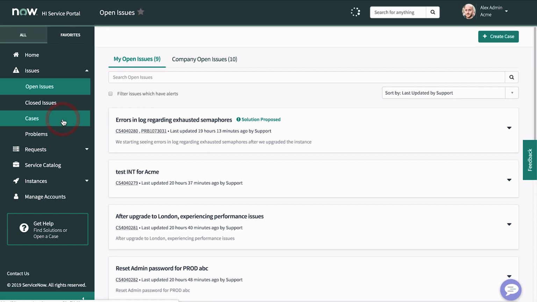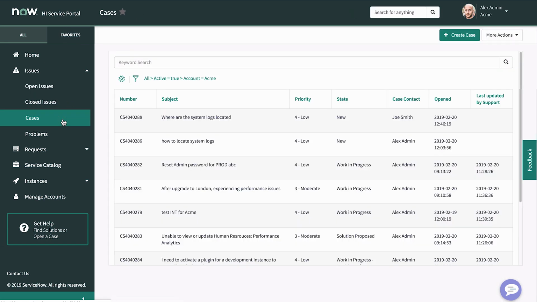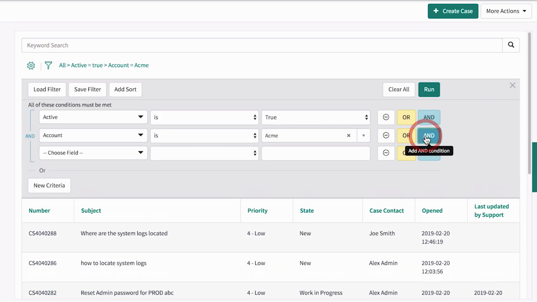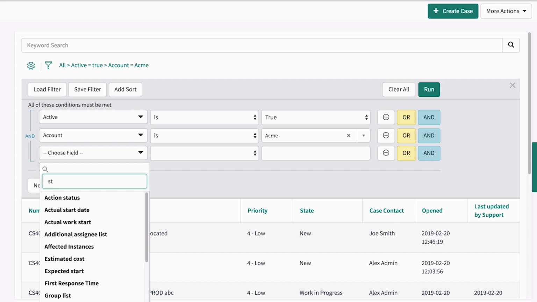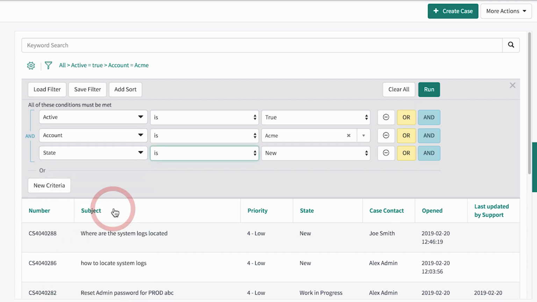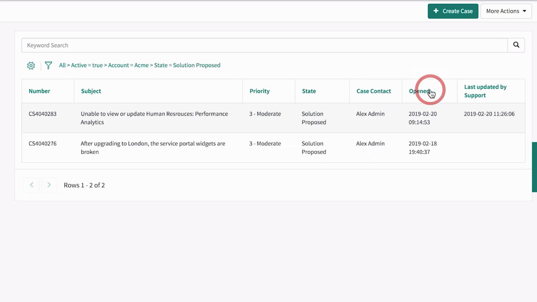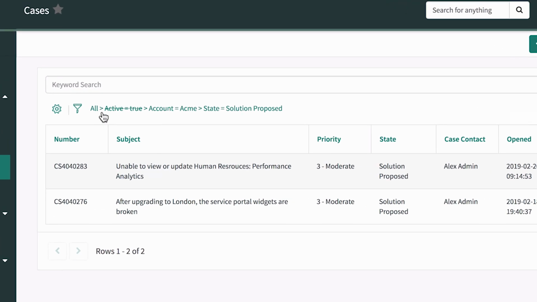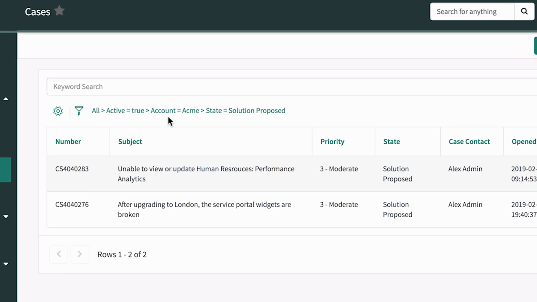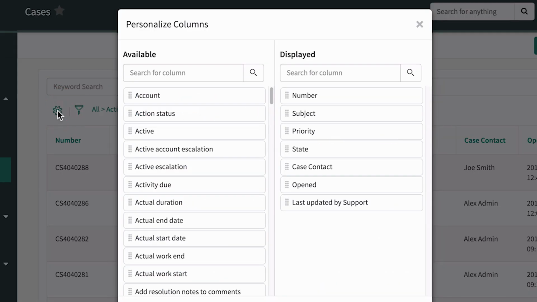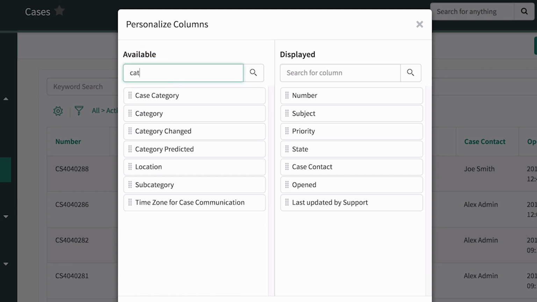Similar data is displayed in the Cases and Problems pages if you prefer a list view. Both pages filter the data based on specific criteria that you can change. And you can remove filters right from the filter list here. You can also personalize the columns displayed in the list. Here we want to display these additional columns.